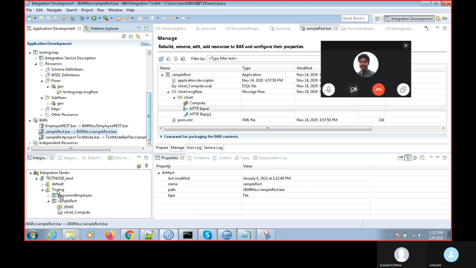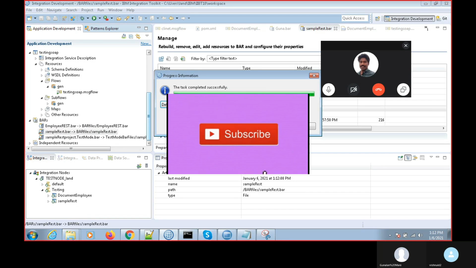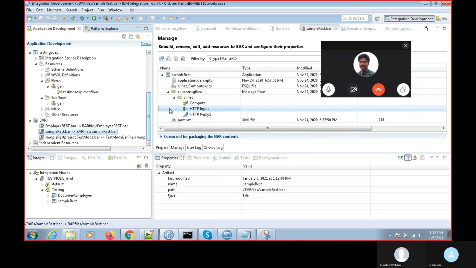Is it deployed? It's deployed now. All right. So we can't directly deploy the project instead of the node, right? You can do that, but in your project you have to select that property. Okay. So let's take a note.